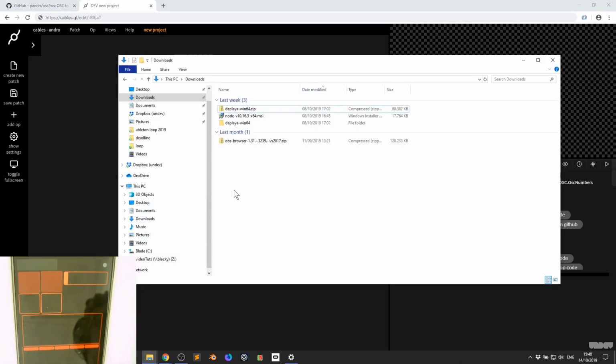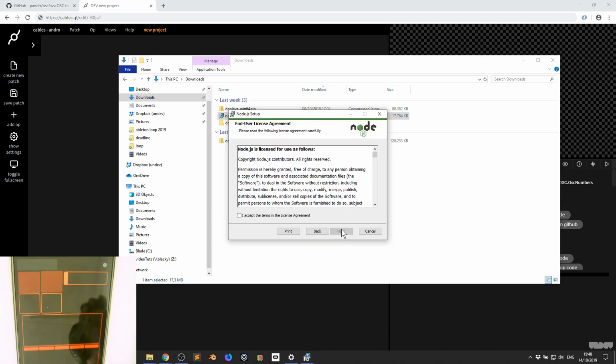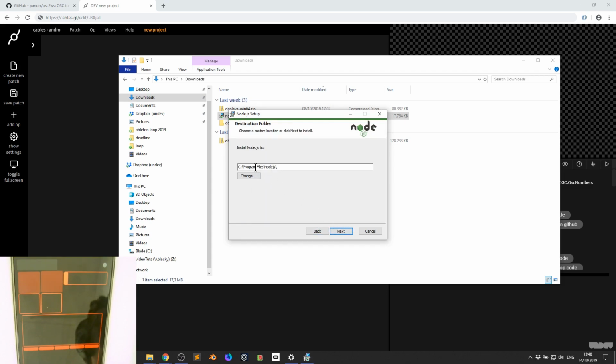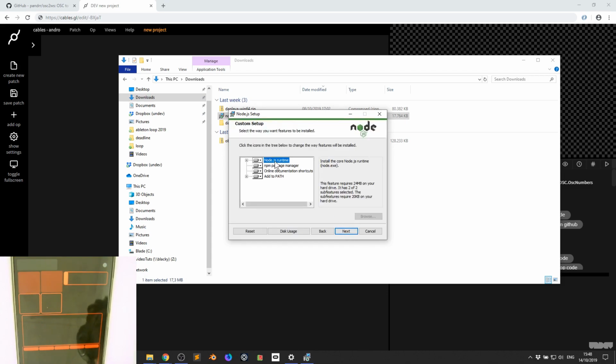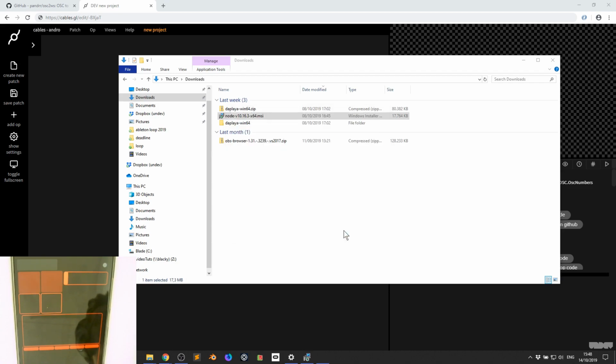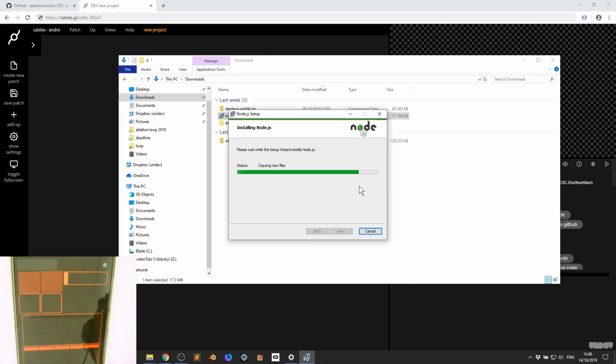And now let's go here to downloads, and here you can see it. So I just double click this, I click next, I agree, next, just install in the default location, next. Make sure that all of these options are on, click next again, and then click install. Maybe I should put some elevator music on now. Okay, I'll be back in a moment.